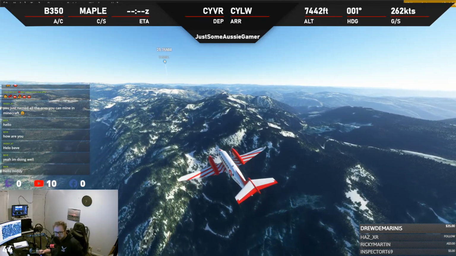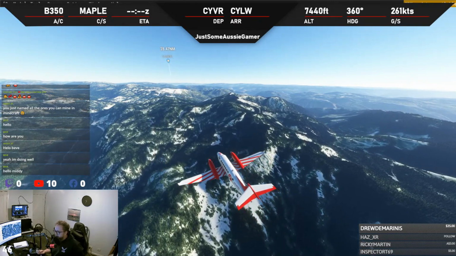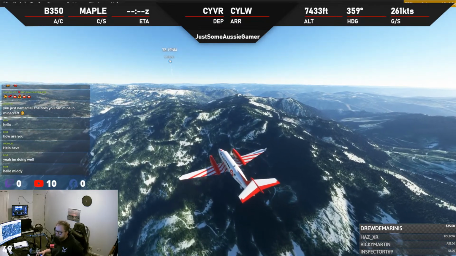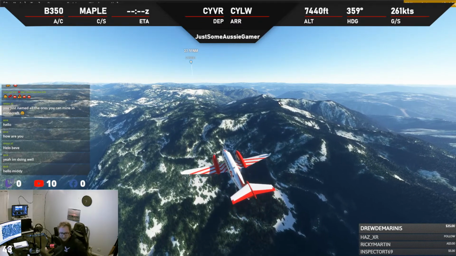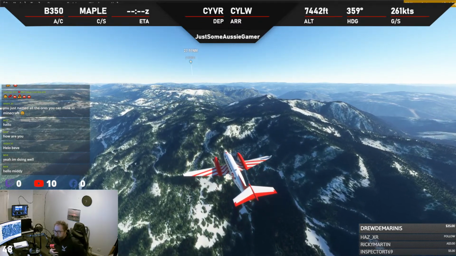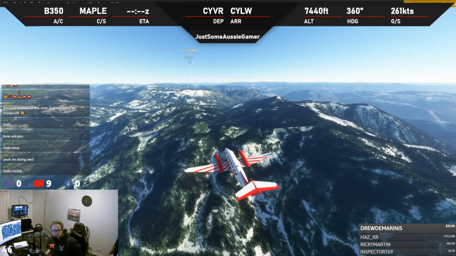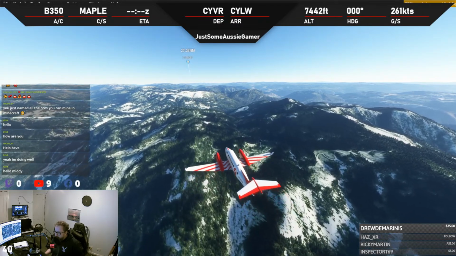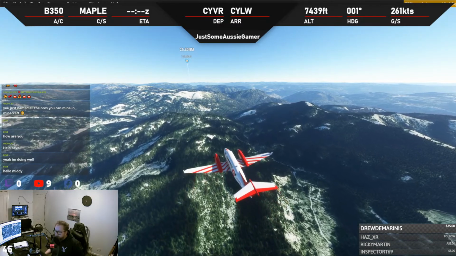Other than a few little bits and pieces where you go, okay, they've missed a few textures, but overall, much, much better than what it was. And I don't know if it's just me, but it feels like they've made even more optimization progress within the sim. This is so incredibly smooth right now.